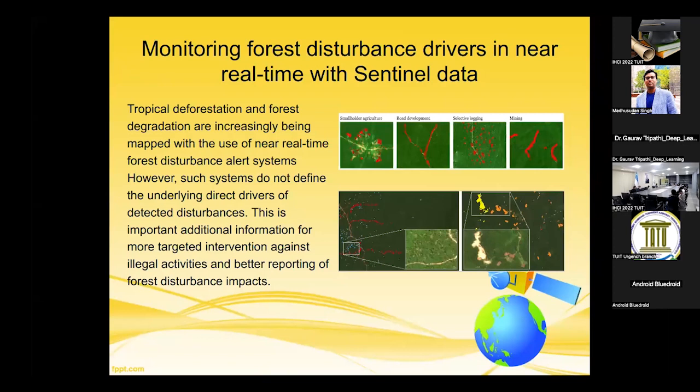Tropical deforestation and forest degradation are increasingly being mapped with the use of near real-time forest disturbance alert systems. However, such systems do not define the underlying direct drivers of the detected disturbances. This particular classification of any geographical area containing forest can be a boon for better maintenance of forest. These are ideas for budding PhDs and postdocs, who can thoroughly look into satellite images with respect to ecological issues of forest.